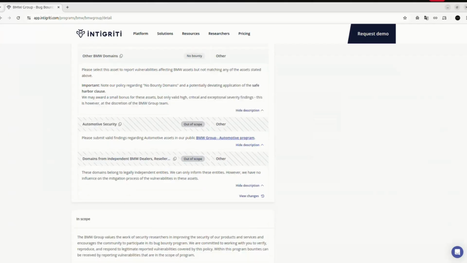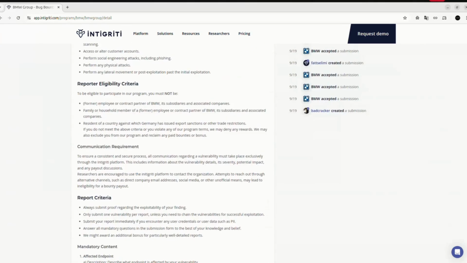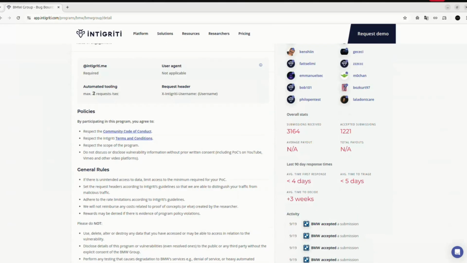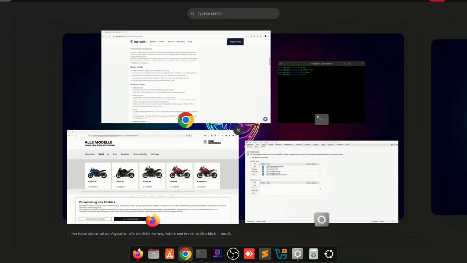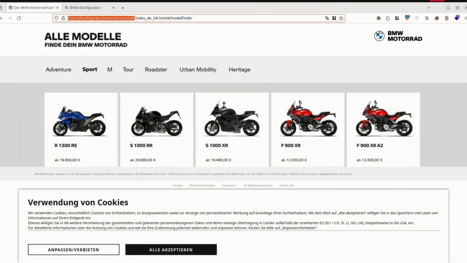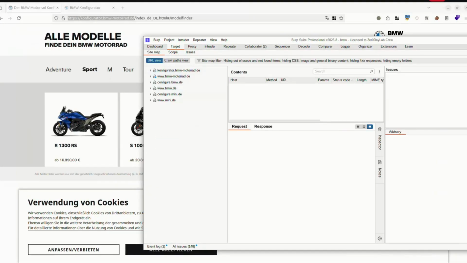Okay, so we have all these. You should first read all of these, what this program has and everything related to it, so that we know which program we are on and what things we can perform.